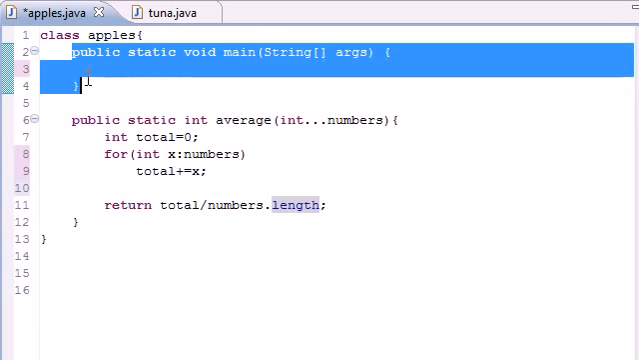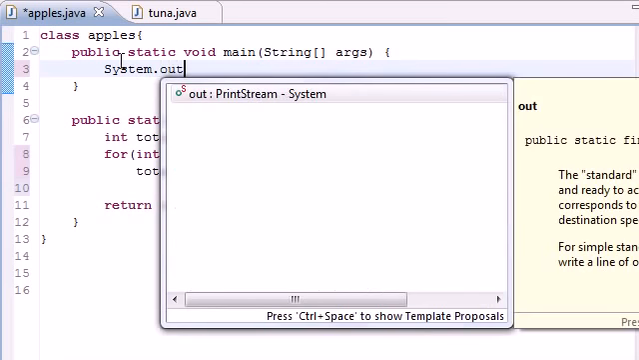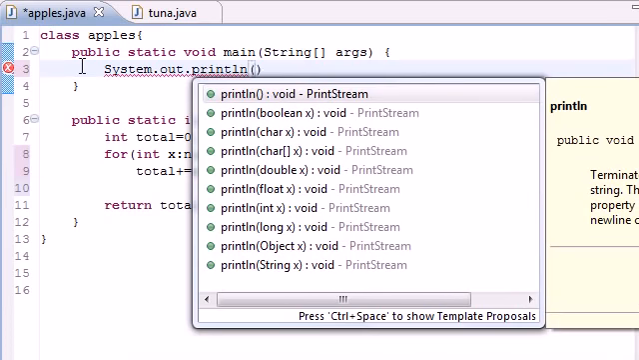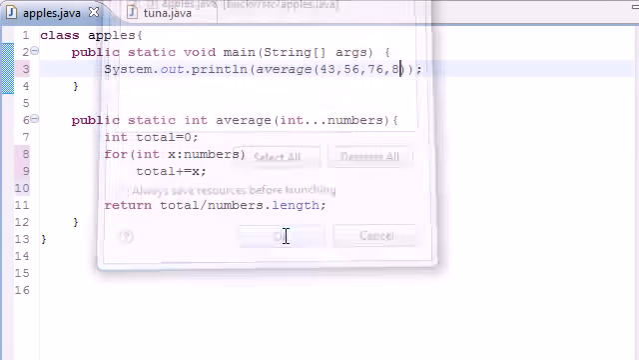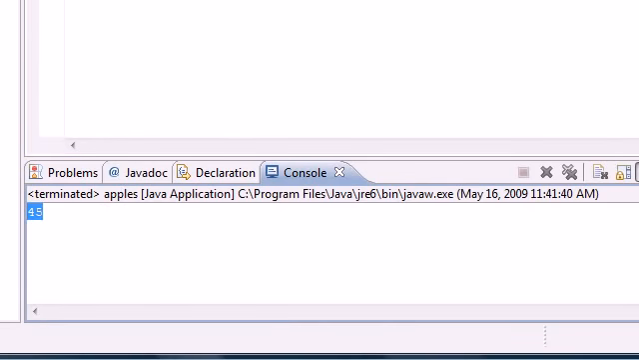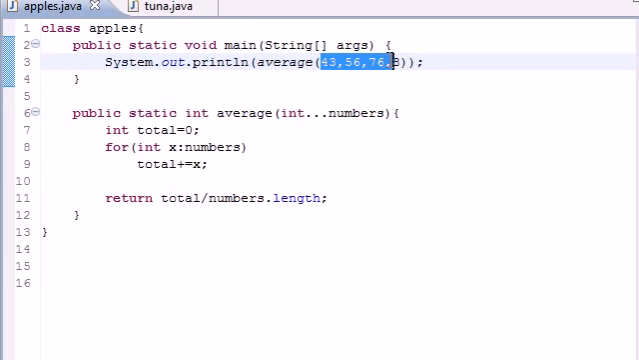So go back to your main function so you can run this program, and just write System.out.println, and let's just print the average, and then in here in your average method you can type however many numbers you want, 43, 56, 76, and 8. And let me go ahead and run this and show you guys. The average of this is 45. So that took 4 arguments, or 4 numbers right there.